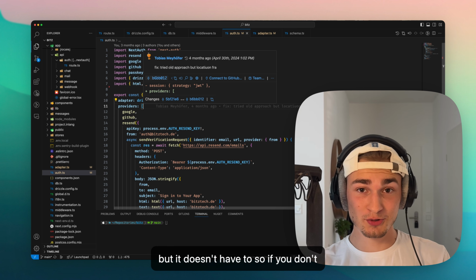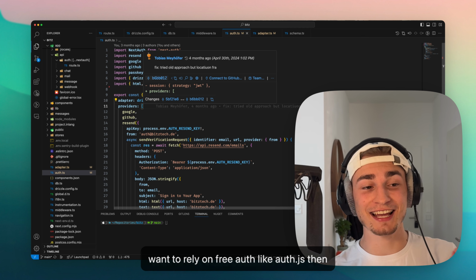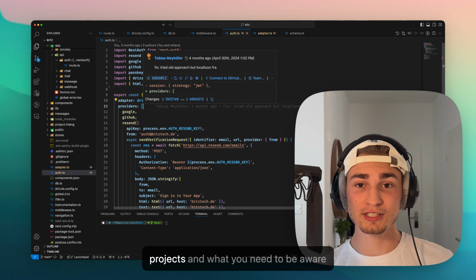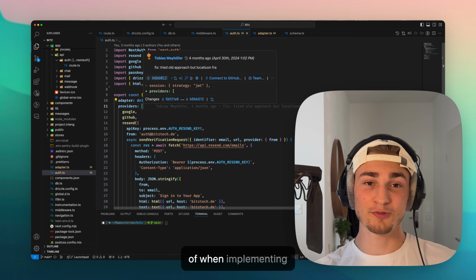So if you don't want to pay money for Auth and instead want to rely on free Auth like Auth.js, then stick to this video because I'm going to show you how I did it in one of my projects and what you need to be aware of when implementing Next Auth version 5.